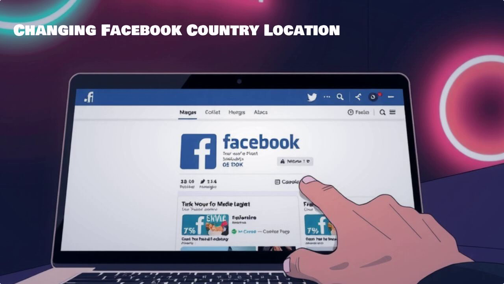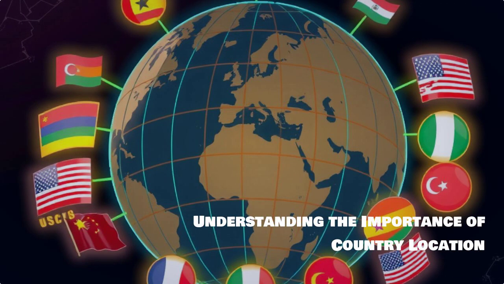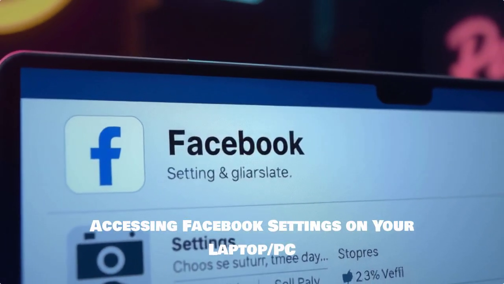Let's get started. First, let's understand why your country location matters on Facebook. It can affect your news feed, advertisements, and even your search results. To start, we'll need to access the settings.